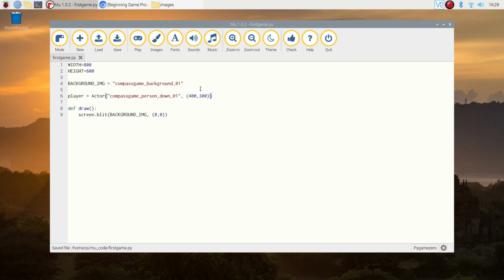Again, as before, this doesn't actually draw anything. For it actually to be drawn, it needs to be in the draw function, called player.draw. This is going to come after the screen.blit, so it's going to display the background image first, and then run the draw method of the player object, and that draws it on the screen. Play.